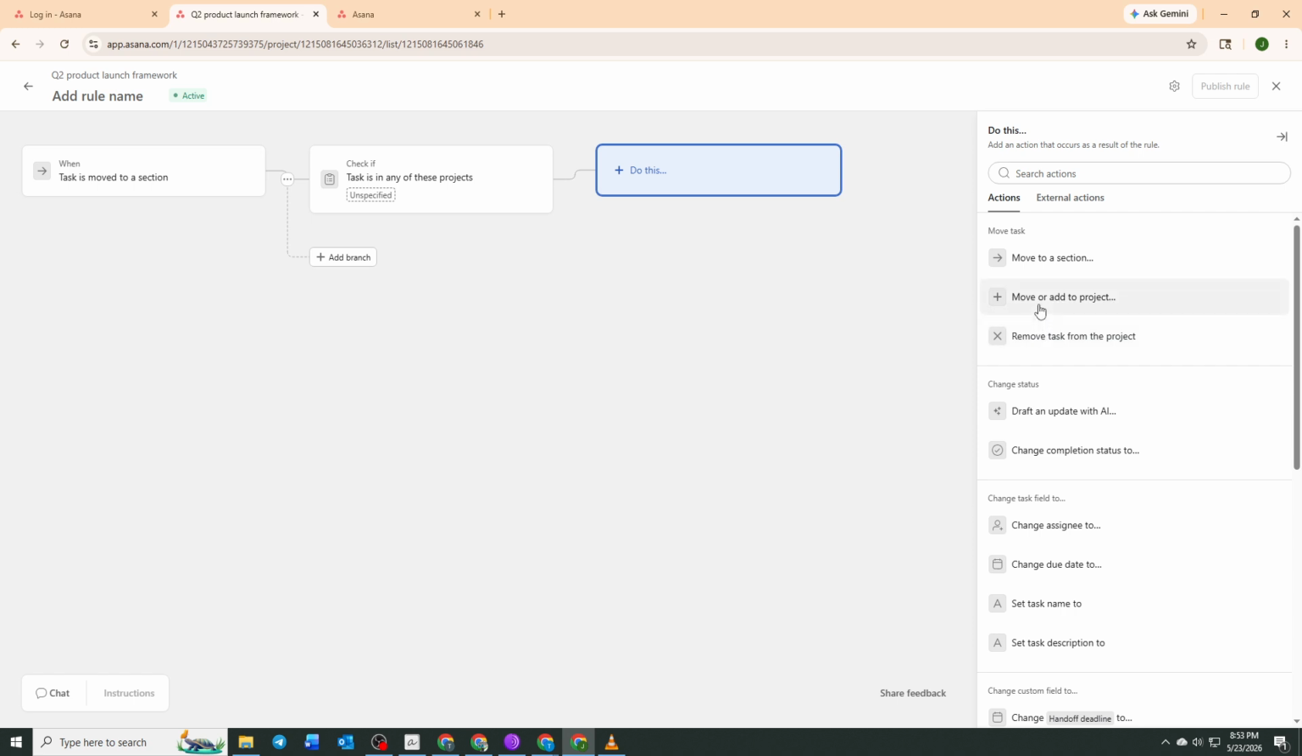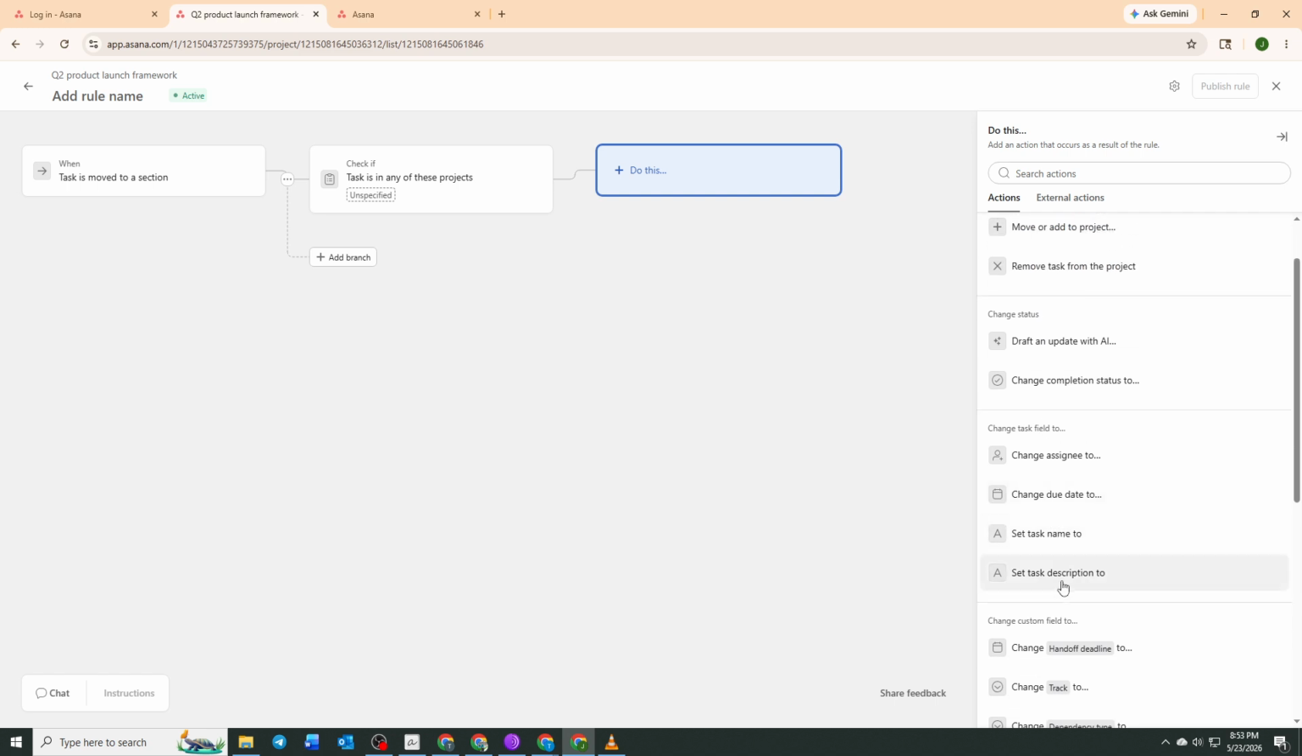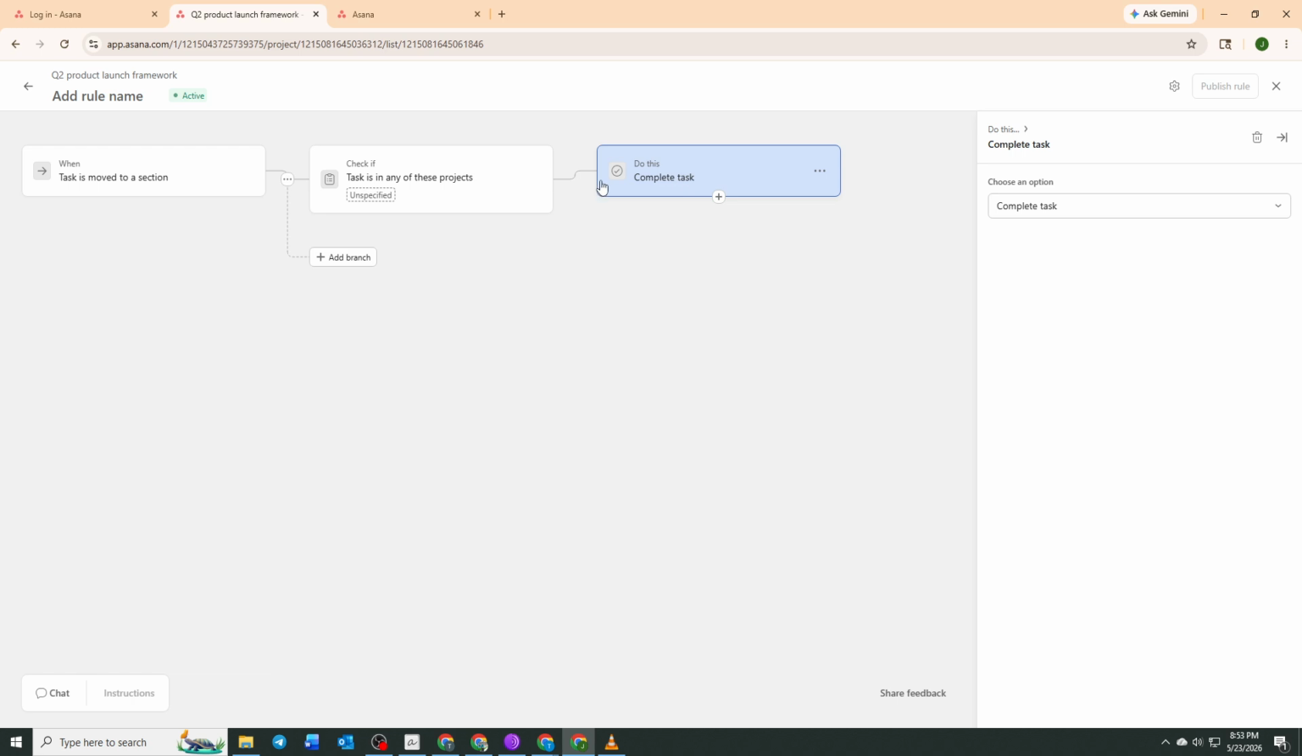Next, you can add conditions to make the automation more precise. Conditions help prevent unnecessary actions and ensure the rule only runs under the right circumstances. For instance, you can configure the rule to activate only for high-priority tasks, tasks in a specific section, or tasks that have not yet been assigned to anyone.